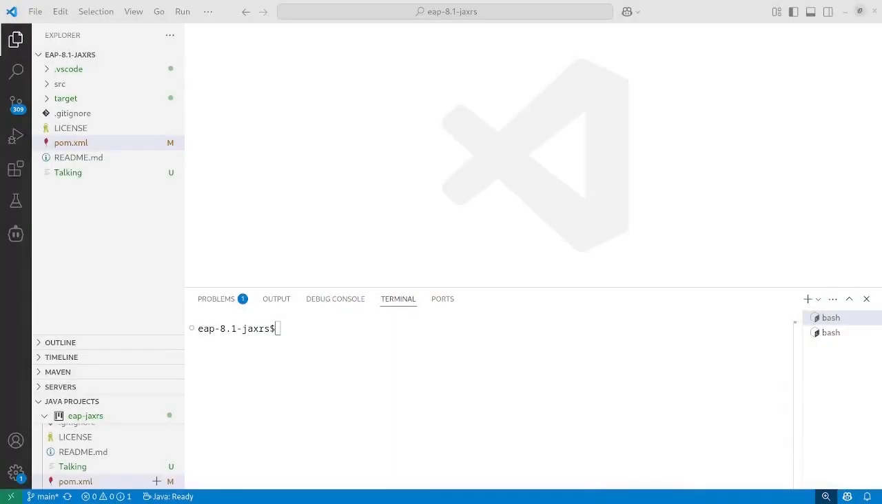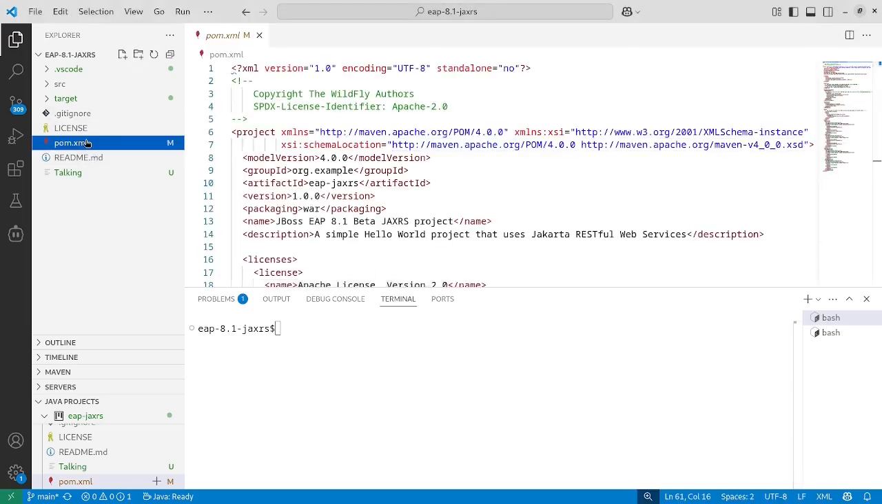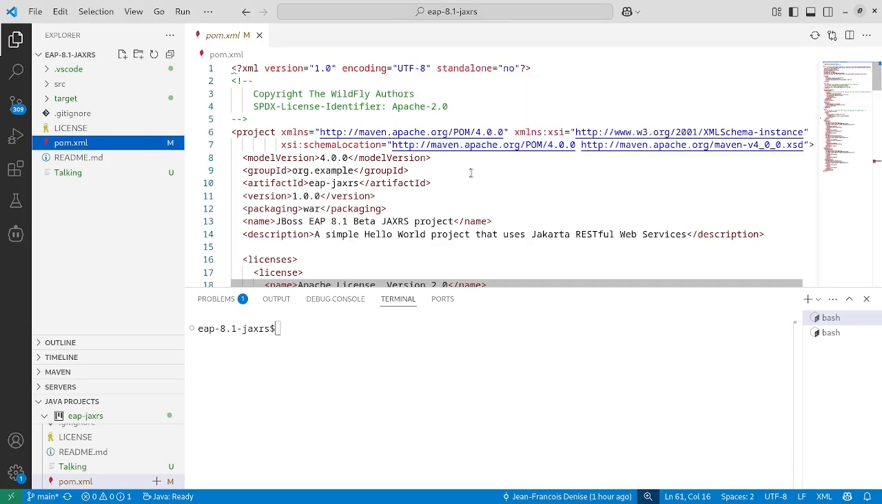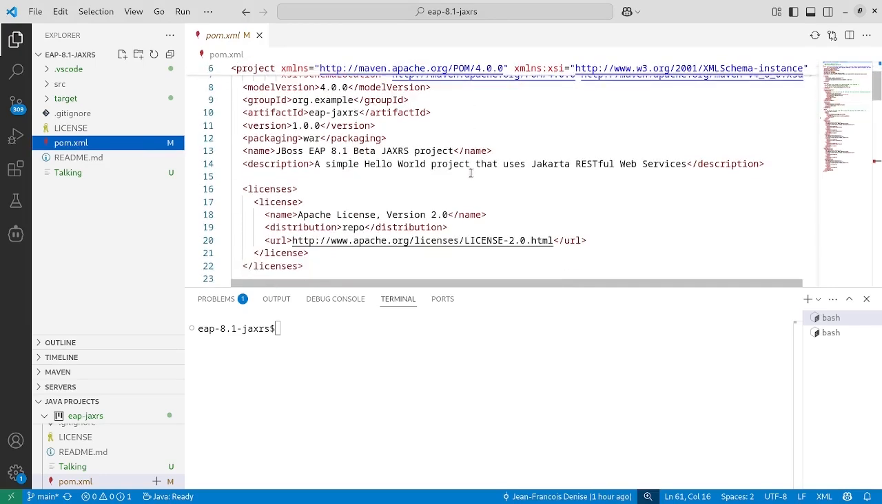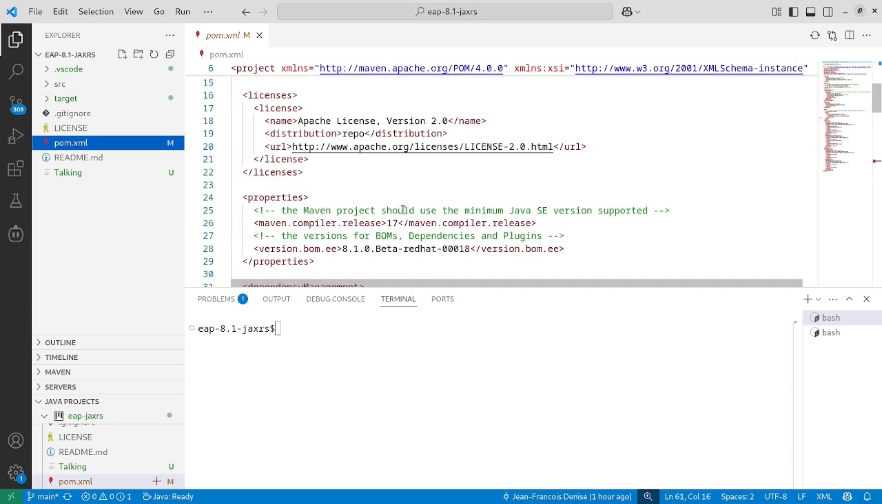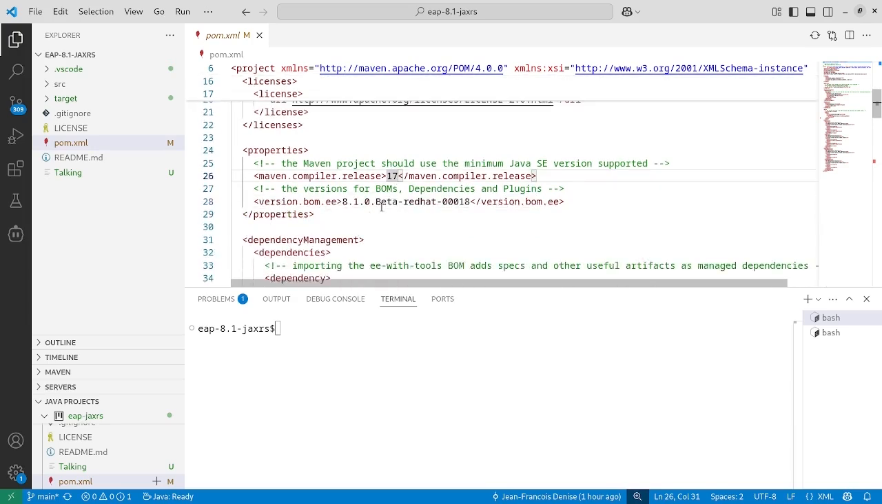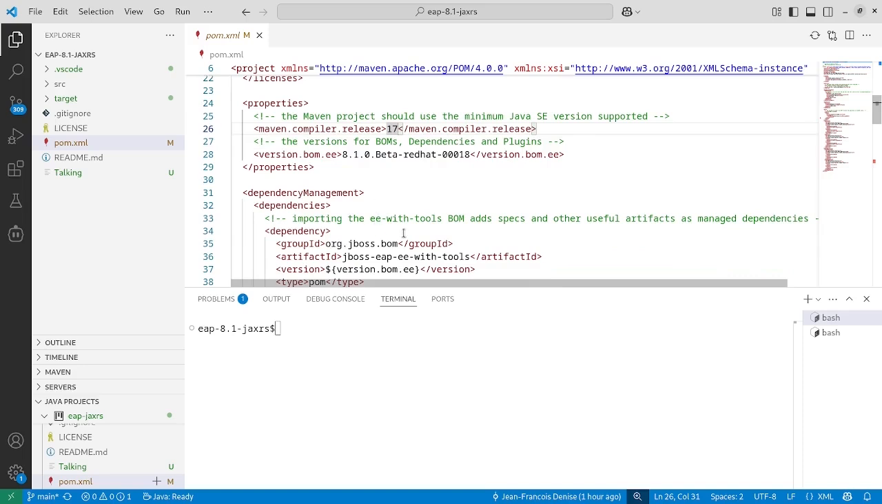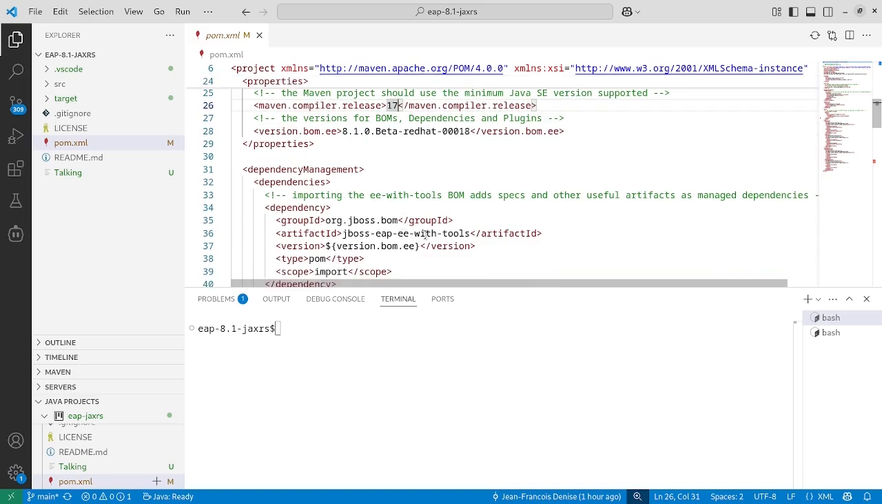So I am going to switch to my IDE. So I'm using VS Code there. So I can open the pom.xml. There is really nothing special there. You need to use for EAP 8.1 beta Java 17 or 21. I have configured the dependencies to resolve everything from the latest BOM file in which all the versions are defined.